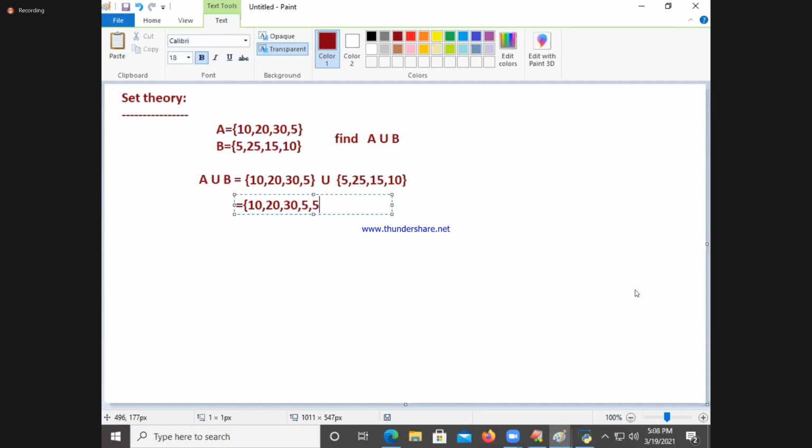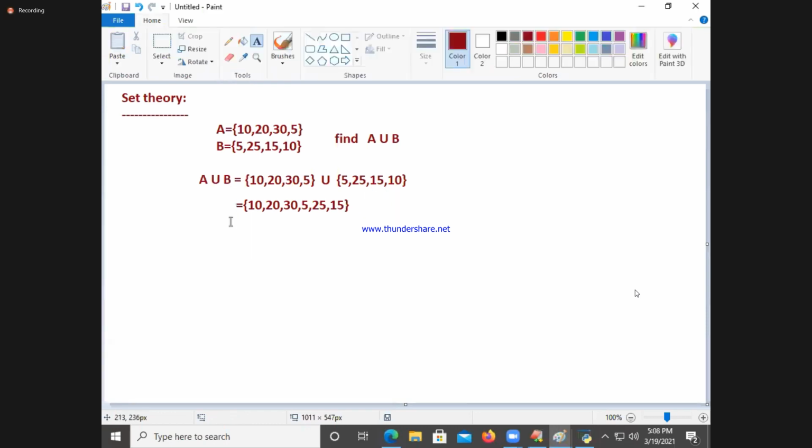Suppose I want to maintain all my student numbers. I can take list or set. Better to take set. By mistake, if I add one number twice, it will automatically eliminate it. Only one number it will allow. Are you getting my point? Yes. 5, I cannot write a second 5. Next, 25, 15. And I cannot write 10. Why? Already 10 came in the beginning. This is called A union B.